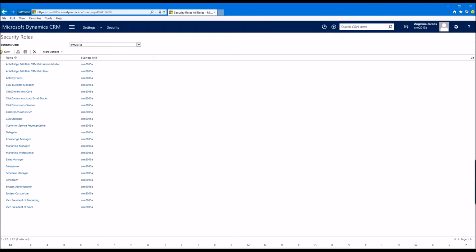Dynamics CRM does come with many out-of-the-box security roles, and then you can tweak them as you see fit. So you don't have to create all your security roles from scratch. You can actually just use a lot of the out-of-the-box ones. You'll also see I have some Click Dimensions ones here. If you haven't heard about that, it's a very good marketing tool that integrates with CRM. But that is why you'll also see these other roles here.